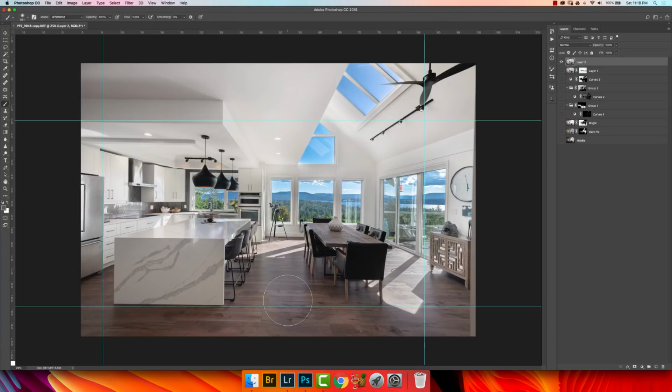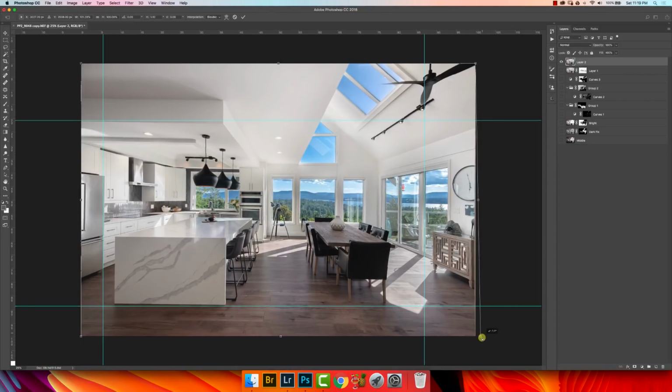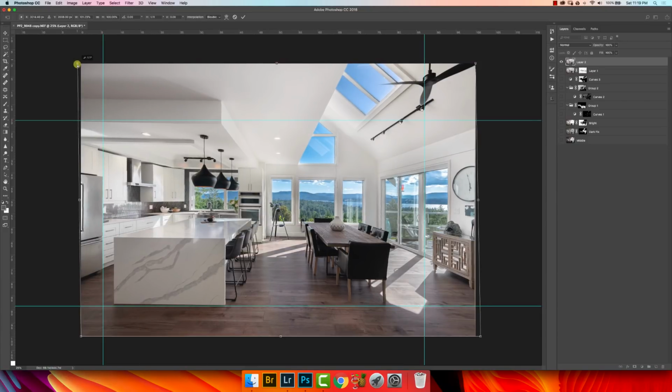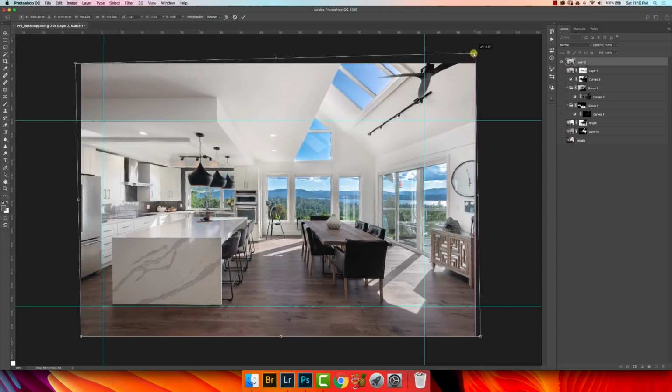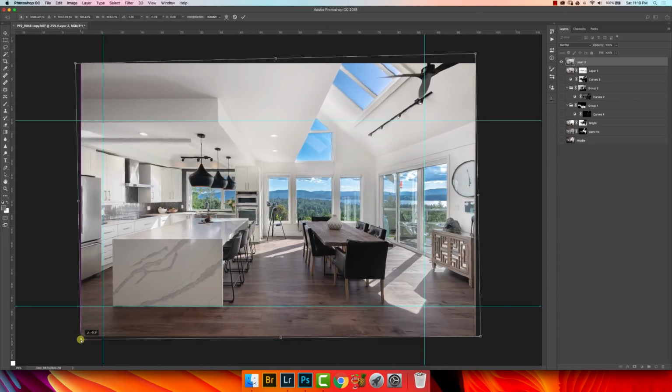As you can see, our perspective is a little bit wonky, so we need to fix that. Hold down Command T, that'll bring in the transform tool, and we're going to right click, distort, and then mess around with the distortion. So that area looks good, and this area looks much better now, but this area needs to be brought up. Okay, that looks good. This area needs to be brought down, and this area needs to be brought up again. I'm sorry, brought down.